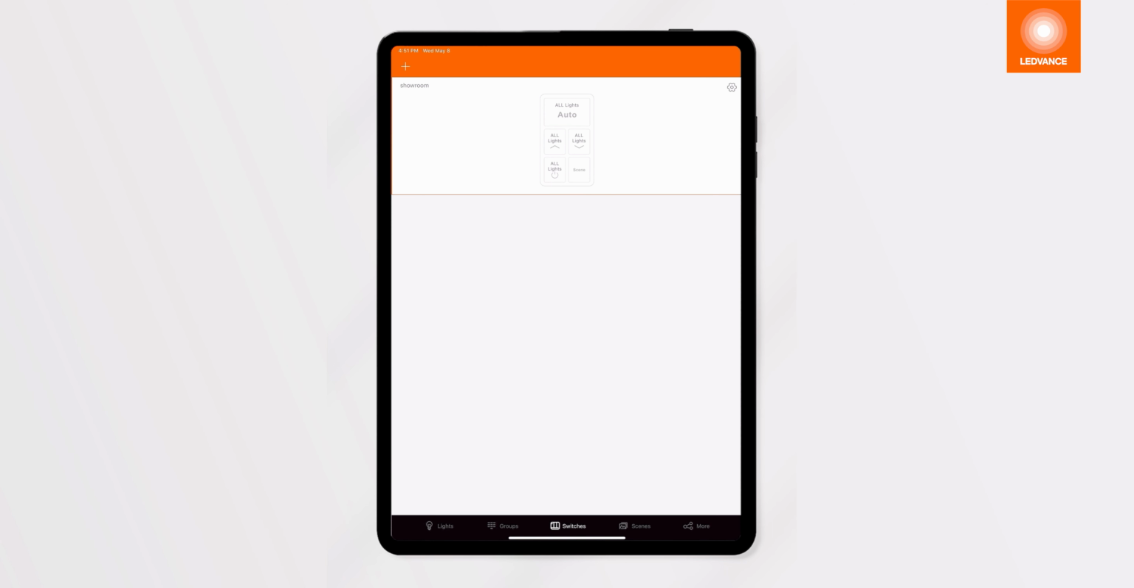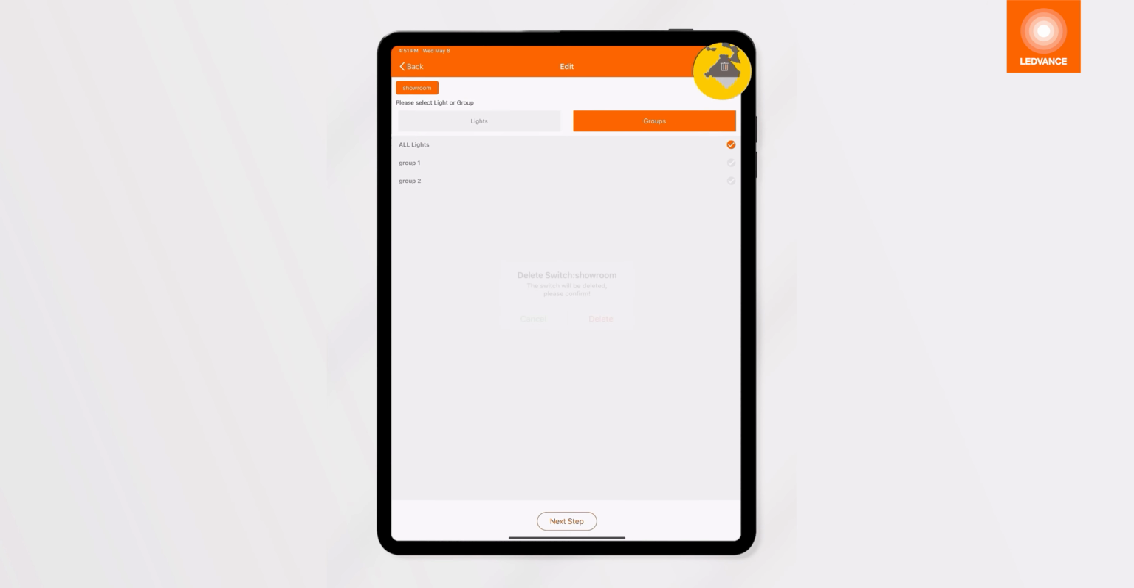You can also delete a switch by selecting the settings icon for the switch, and then pressing the trash icon in the upper right corner. Select Delete to confirm. You can then select the back button in the upper left corner to return to the switch page.